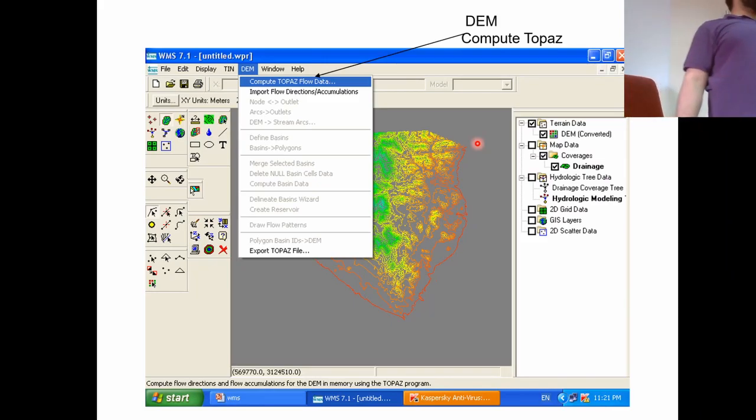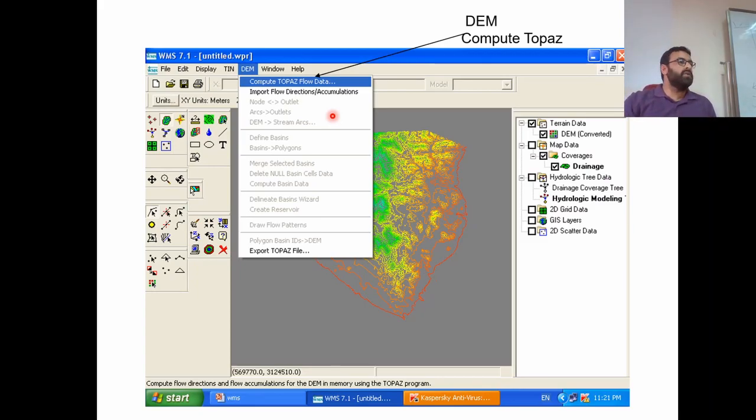TOBAZ itself was, I think, an independent software or tool, but they have embedded it into the WMS. Usually, when you work with such a complex solving tool, don't think it is that huge. In many cases, it is a combination of simpler tools. TOBAZ, a long time ago, was an independent tool. You can just use it to analyze the terrain file to produce the stream network.